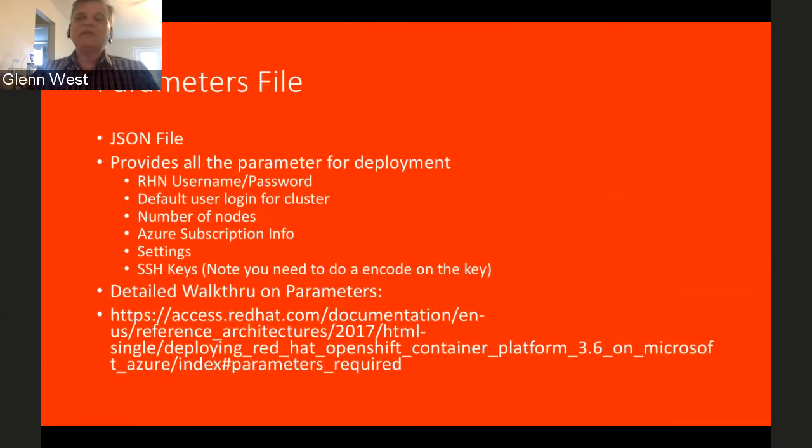So the next thing you need to be concerned with is creating a parameter file. This is a JSON file. It contains your Red Hat network username and password, your login for the cluster, the number of nodes you want, your subscription info, a few settings, and most importantly, your public and private SSH key. There's a detailed walkthrough of setting all of this up, again, in the reference architecture for 3.6. Link is included. This is for Azure OpenShift, and is publicly available with a link.